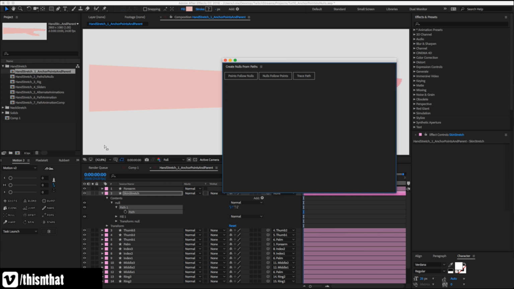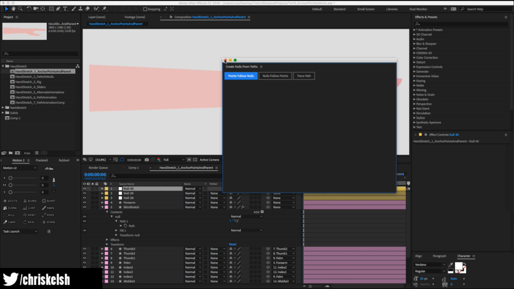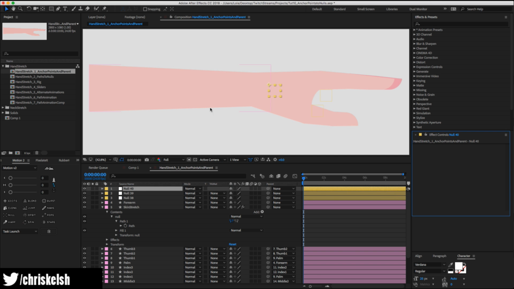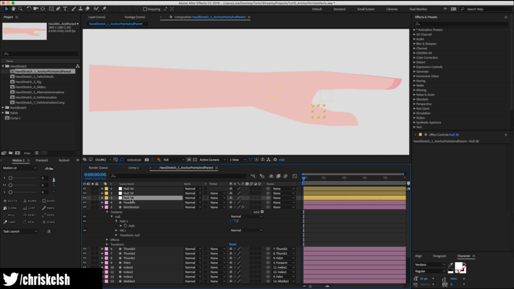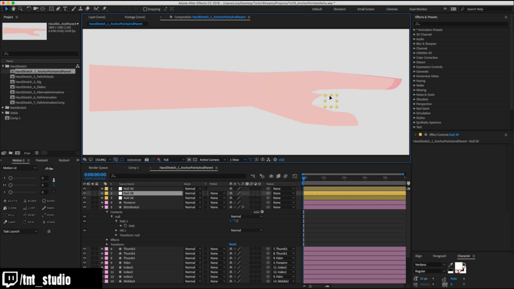And it'll open up something that looks like this. And you will hit Point Follows Nulls. That's essentially saying that we're going to make nulls, and the points of that shape or that path are going to follow the nulls.